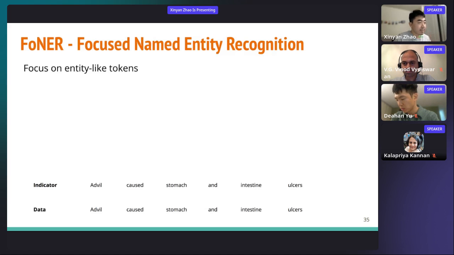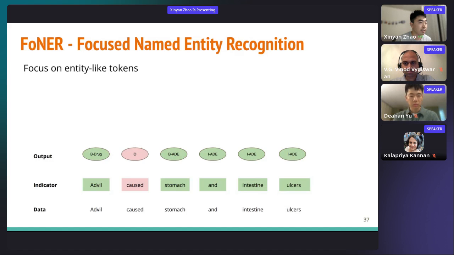We hypothesized that if the model could be informed of the presence of the entities in advance, the model would be able to make a more precise decision on classifying those entity tokens. So this means that we want the model to first differentiate the entity tokens from background tokens, and then perform the classification only on the entity tokens.